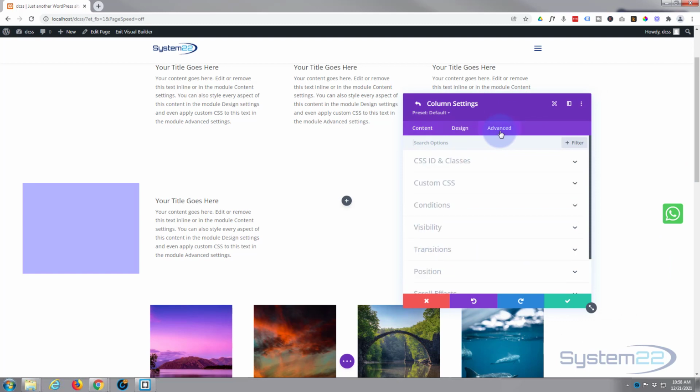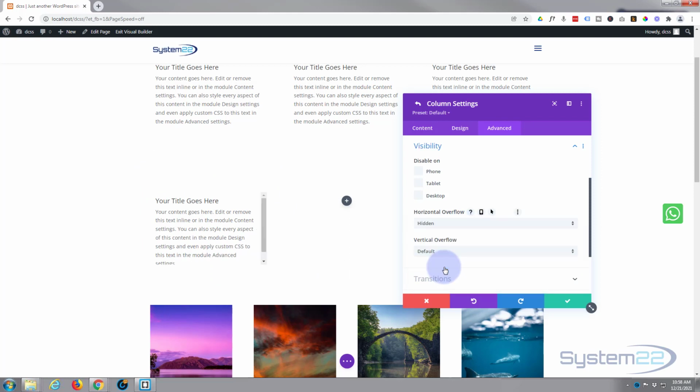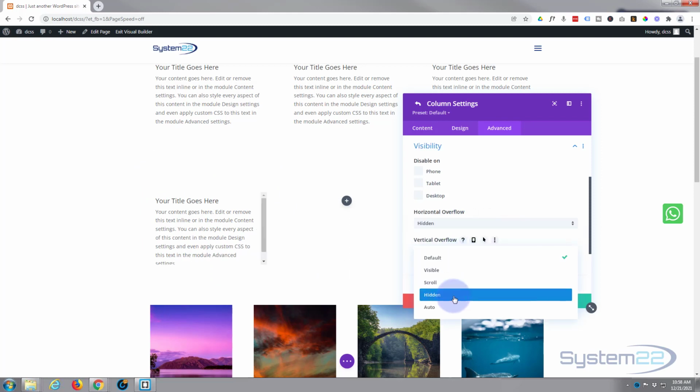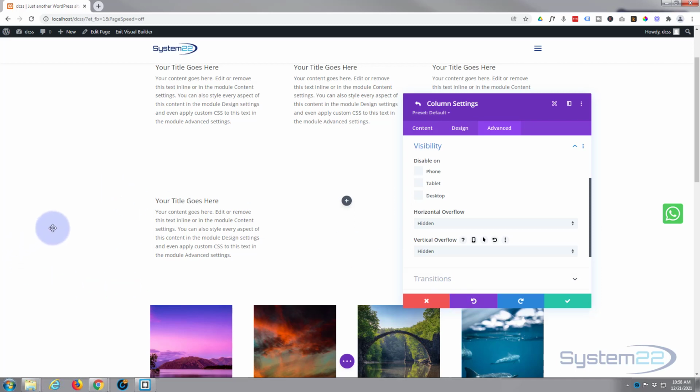I'm going to go over to the Advanced tab. And for visibility, for both horizontal and vertical overflow, overflow is anything that falls out of the column or overflows from the column, I'm going to change both of those to hidden. And as you can see, or as you can't see, that little blue thing's disappeared now. It's still actually over here, but because we've got overflow hidden, you can't see it.